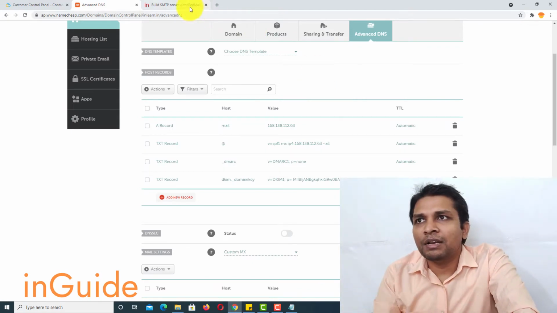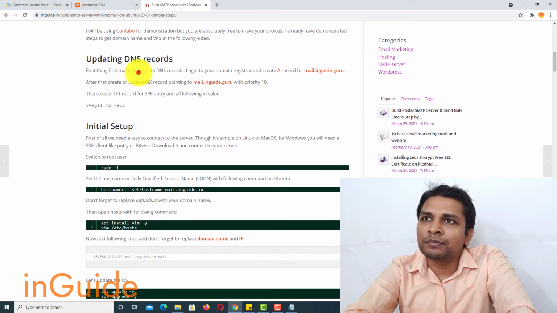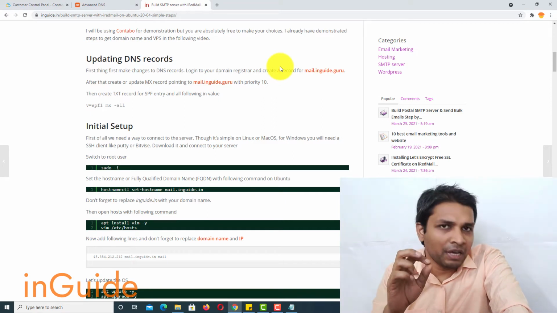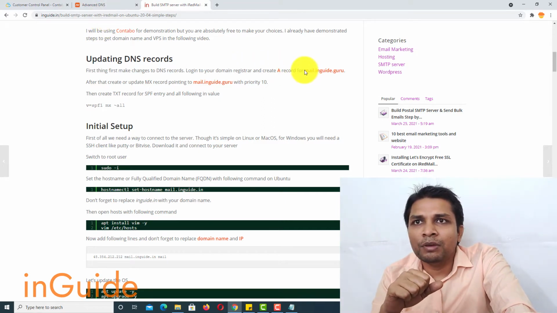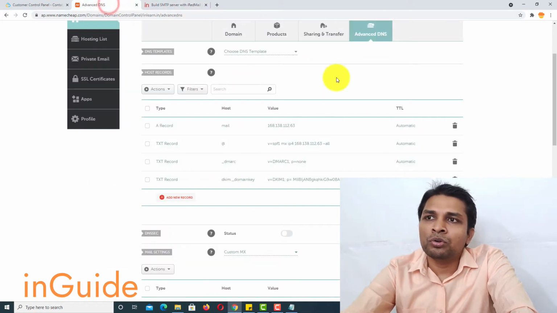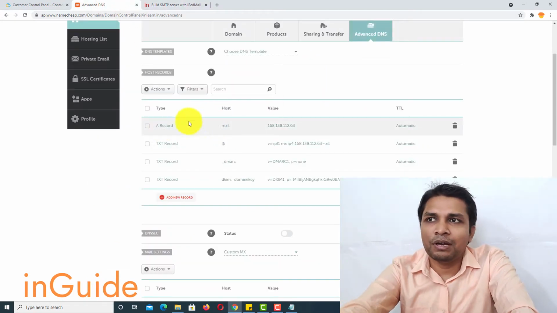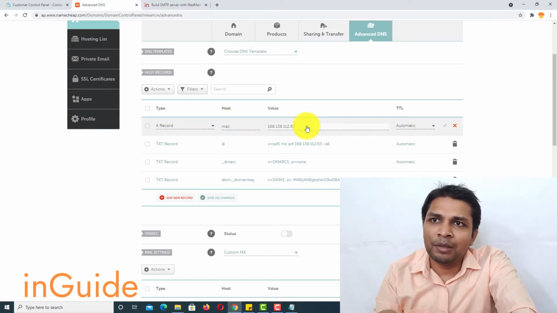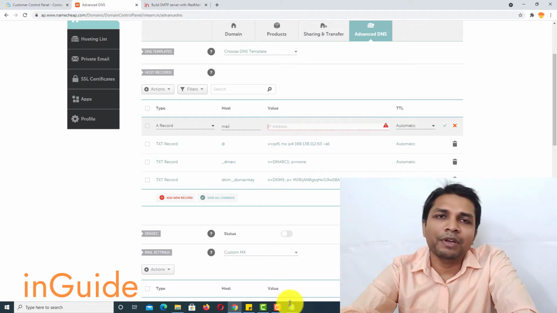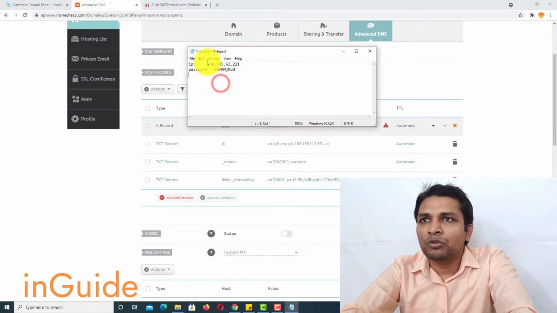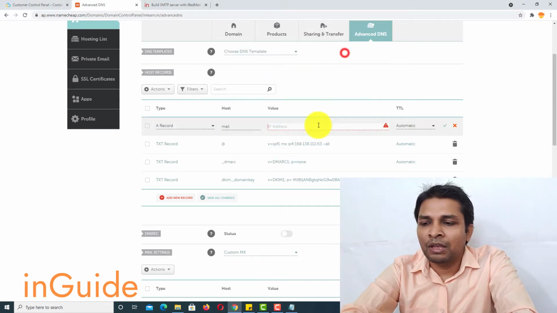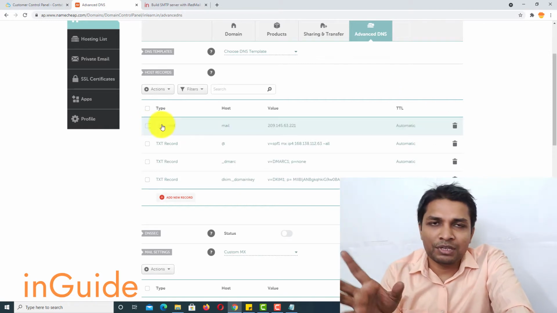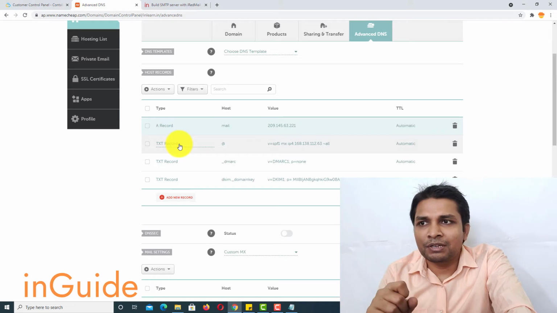So let's go to the article, and in here the first thing would be to create one record which would be of type A, and that is for mail.yourdomainname. I already have one A record created here, but this is not the IP address of my server. So what I am going to do is copy the IP address and paste it here. After that, save changes.